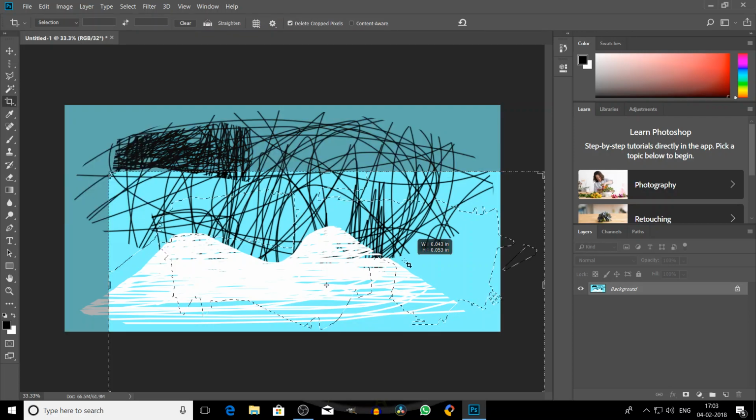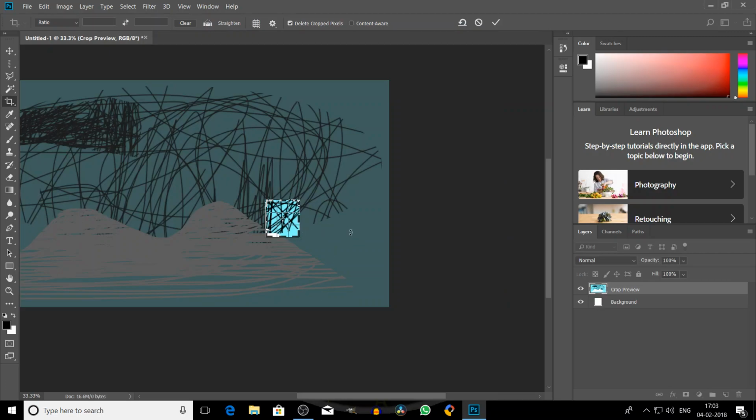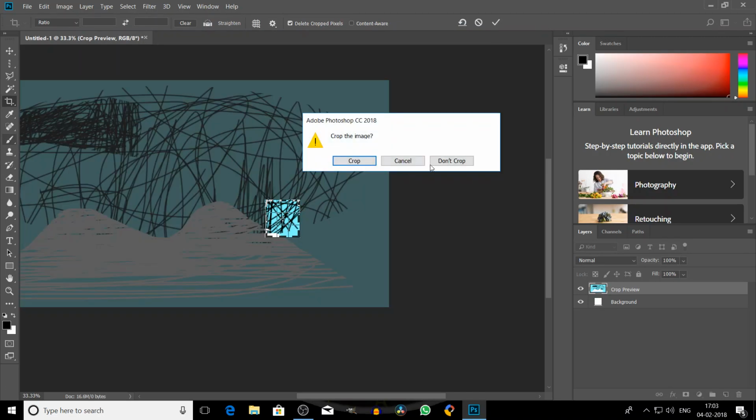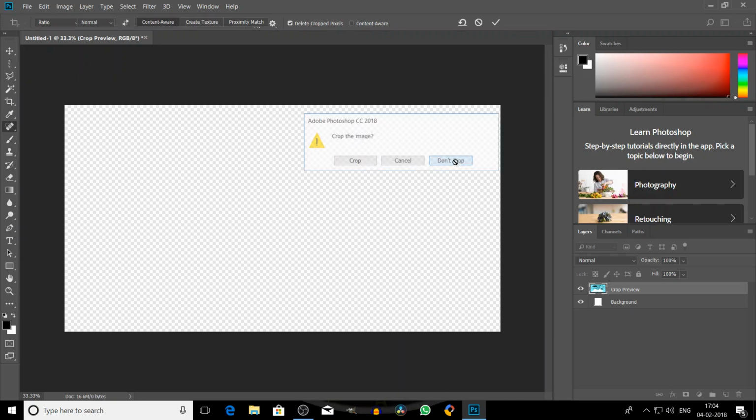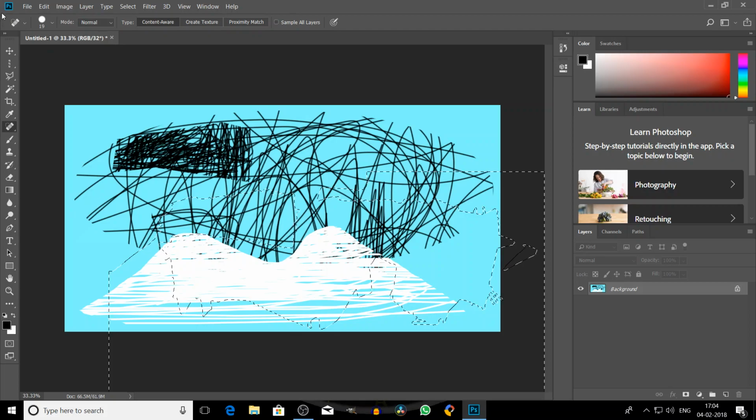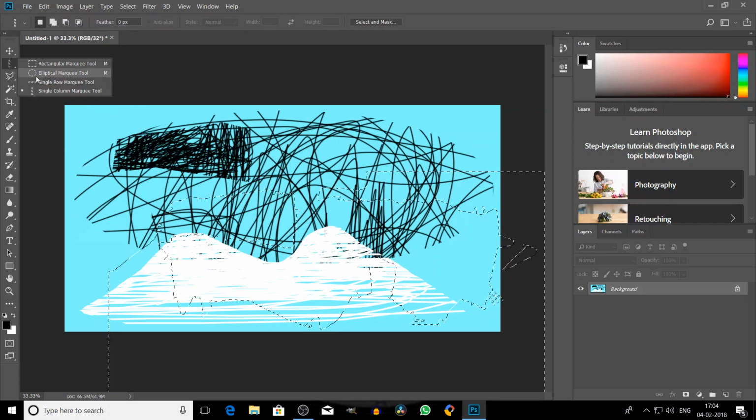Okay, crop tool, we went over that. I don't want to use that. Cancel. Don't crop. Okay, so let me just select in some random place so that we get out of the tool.